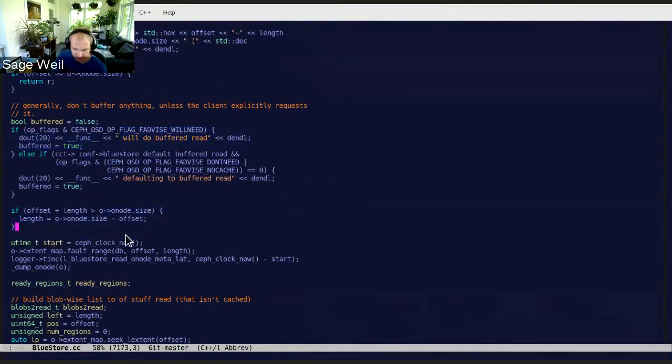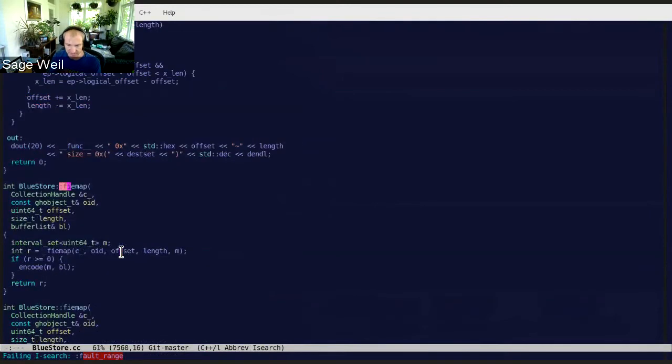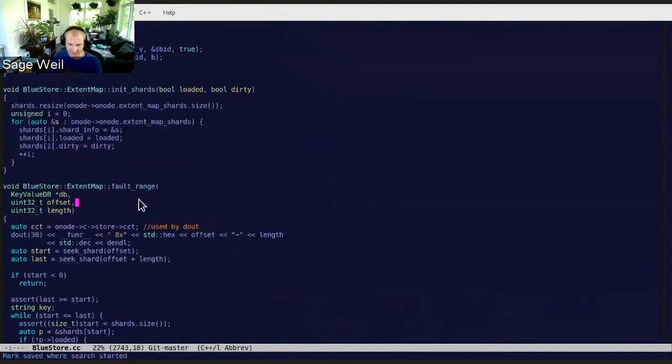It crops the result. The first thing after that is this fault_range function on the extent map, and that makes sure that the metadata about the allocation for this portion of the object is loaded into the cache. So it's faulting them into the extent map. And we can go look at that method, extent map. Here, let's look at what extent map actually is first.